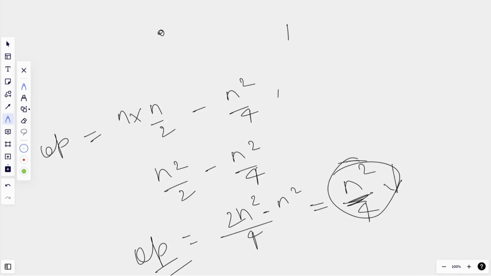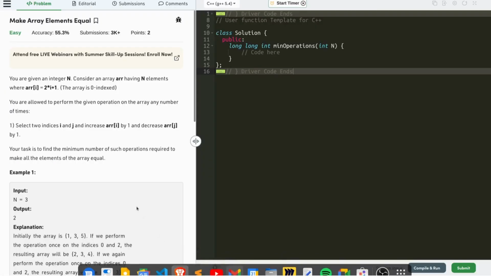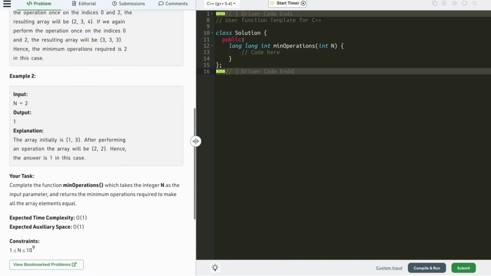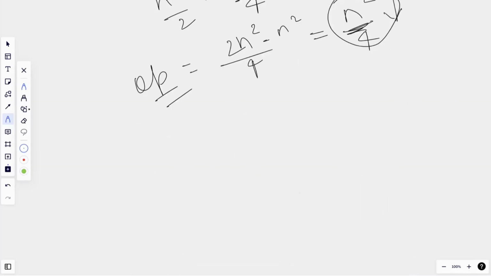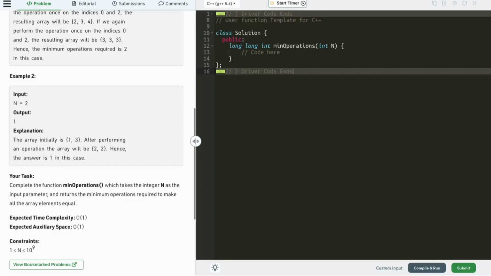If you see the 1, 3, 5 case, we have to make each element 3, so we can directly use this formula. Here n is 3, so 3 square is 9, 9 by 4 is 2. So this was the number of operations. And if you see the next test case, n is equal to 2, so the total number of operations will be n square by 4, so 2 square is 4 by 4, which is equal to 1, and that is the answer. So we can directly output n square by 4.